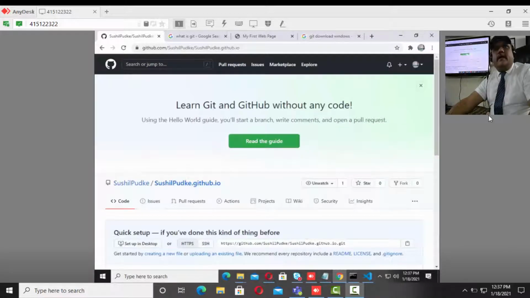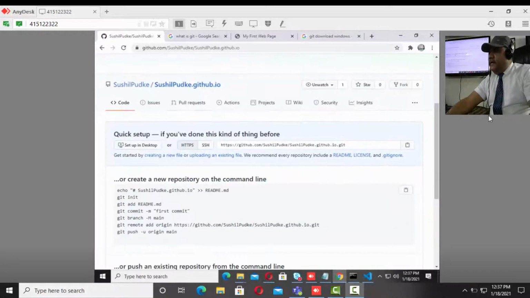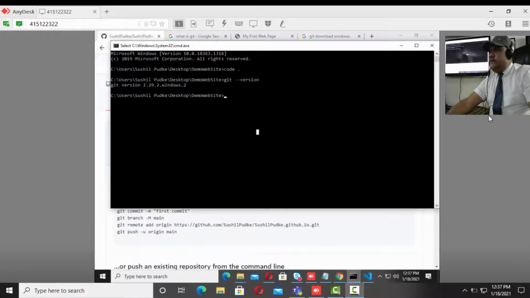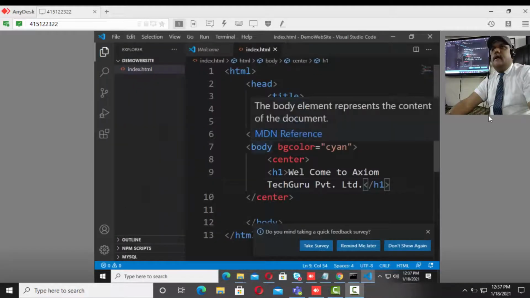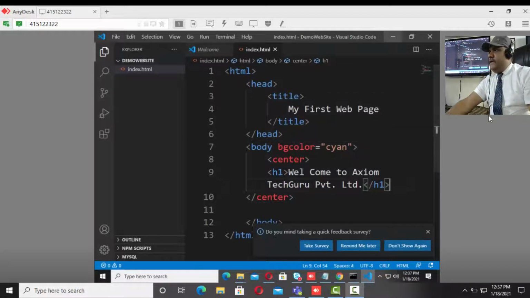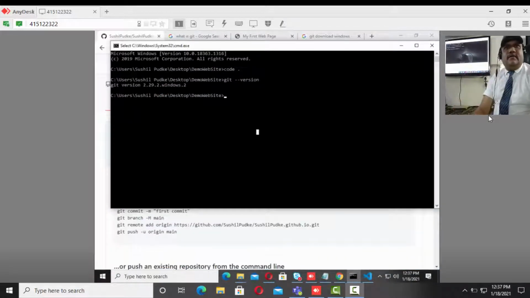Okay, now the repository is created, and it consists of nothing now, which means no files are available. It's a blank repository, so you can check it out over here. Now this local folder, which consists of these files, I want to migrate it. I want to store it into the repository, right? So for that reason, you have to add some commands.